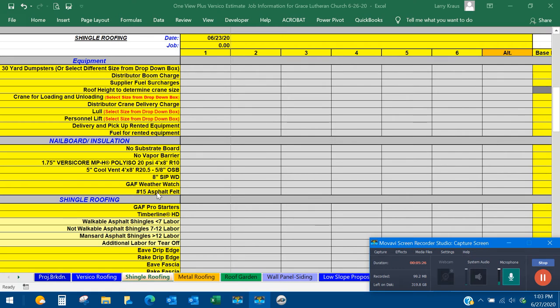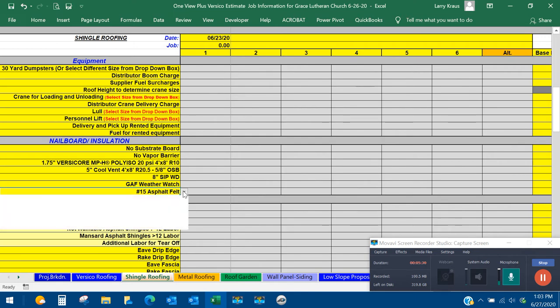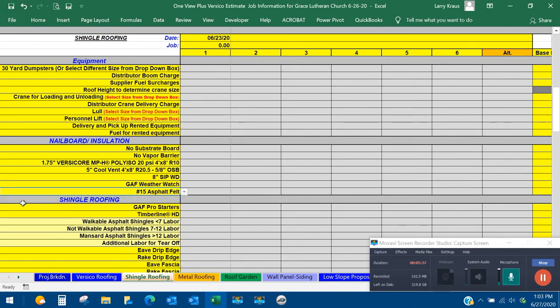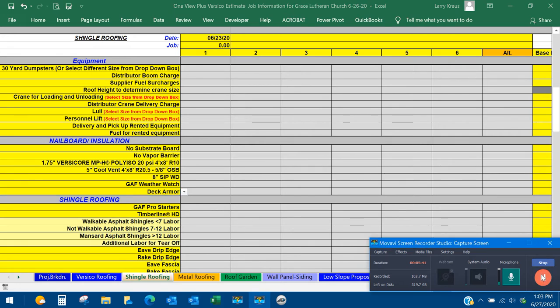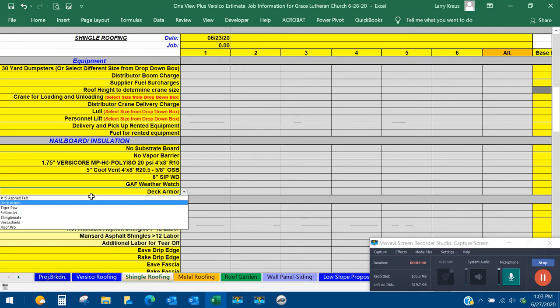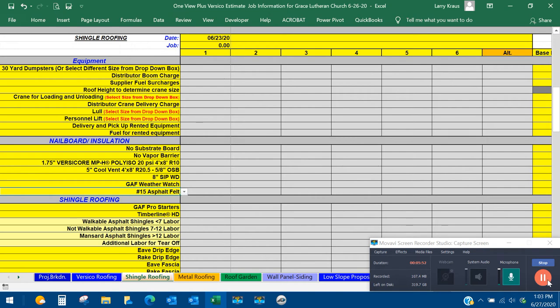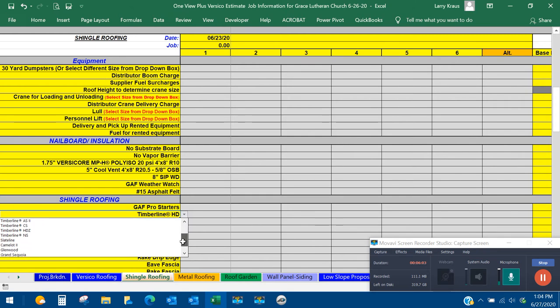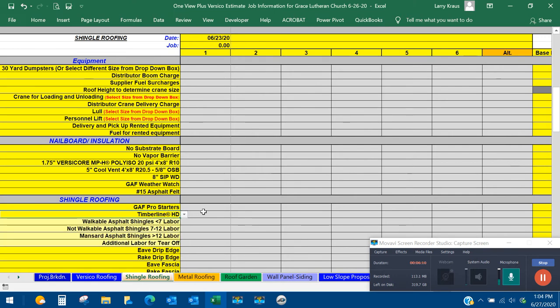GAF Weather Watch and the 15-pound asphalt felt, which can be changed to the synthetic felt, deck armor, or whatever as desired. We changed the underlayment to deck armor. The unit price will change accordingly. We have the GAF starters and the Timberline HD, which can be changed manually using a drop-down box to select a wide variety of shingles from the database, or if there is a specific synthetic slate or some other type of shingle that's not in the database, that can be entered manually.